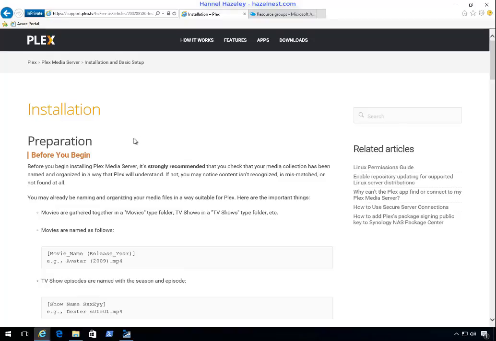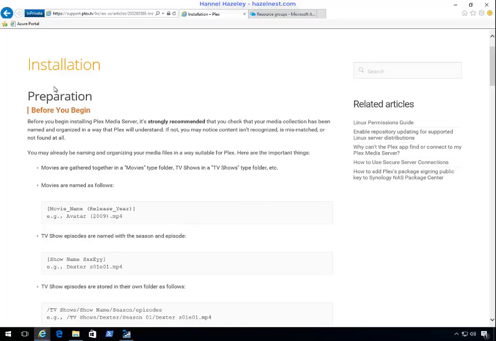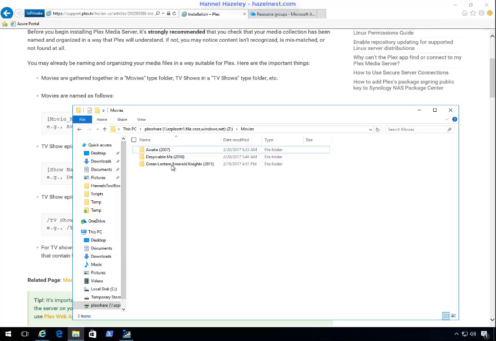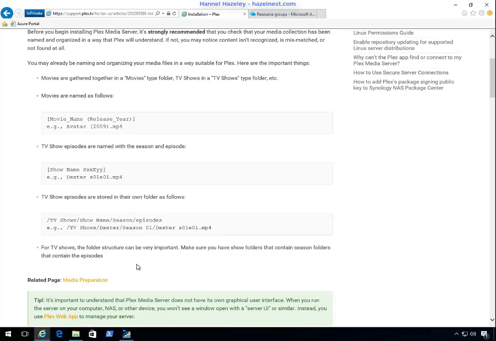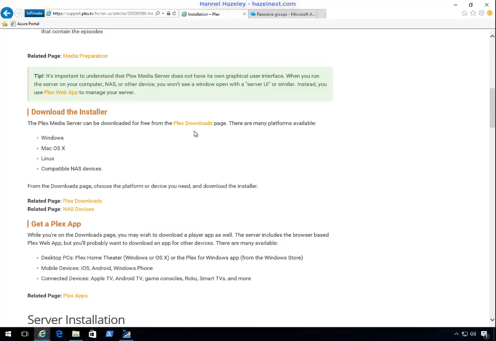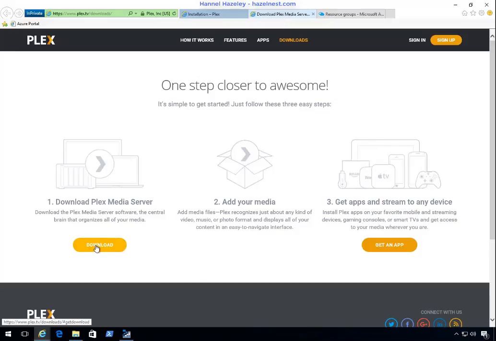So let's get started. The first step here is preparation, just to name your files. I already had a Plex Media Server, and so my files are already in the format that it needs to be. So I'm going to go ahead and jump down to the installation. I'll open up the download in another tab, and I'll hit download.